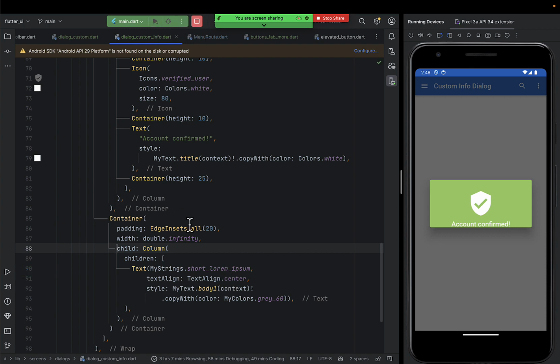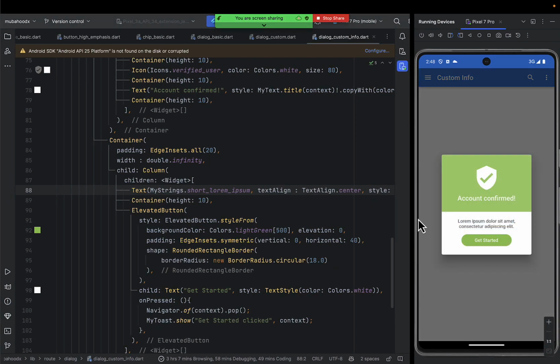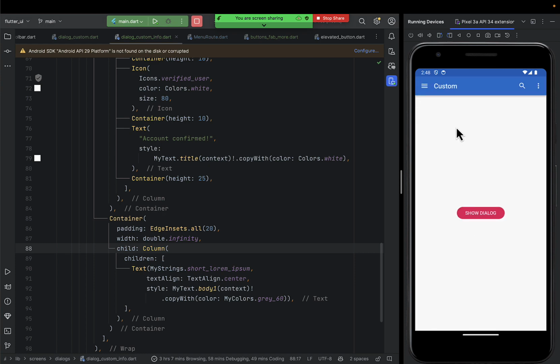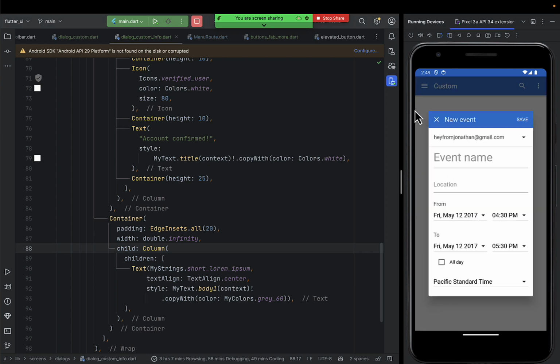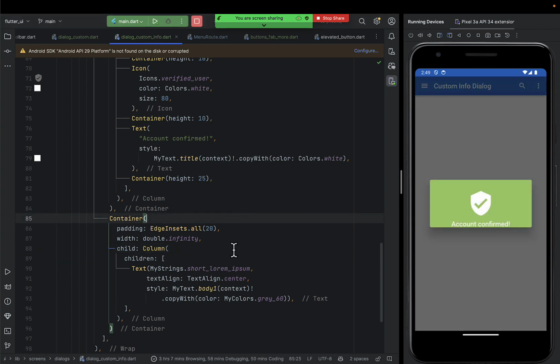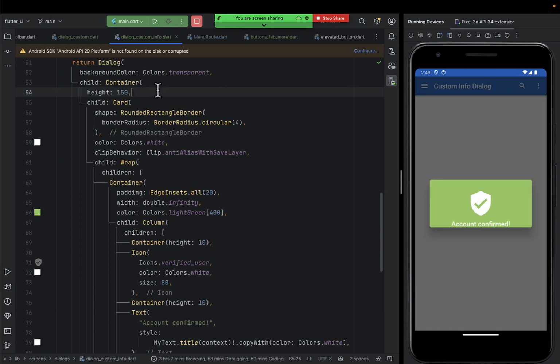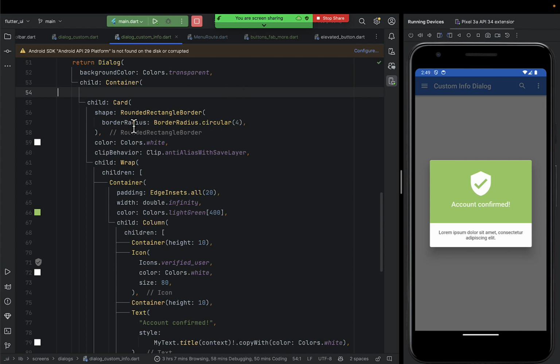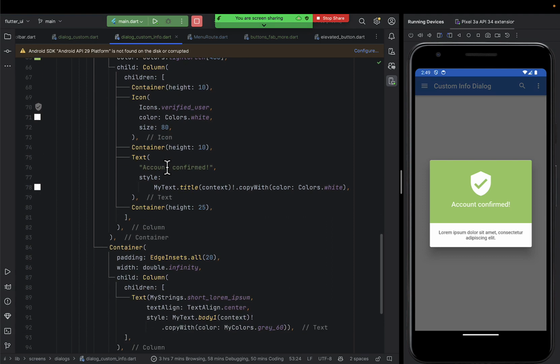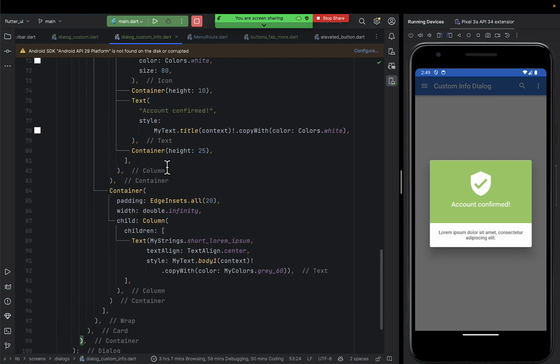Let me reload again. This set is limiting us. Yeah, that height was limiting us. All right. So I hope you can see up to that level, members.